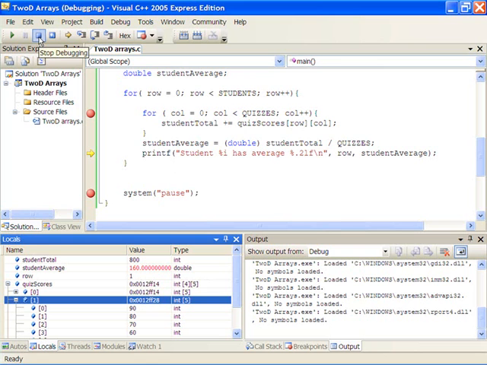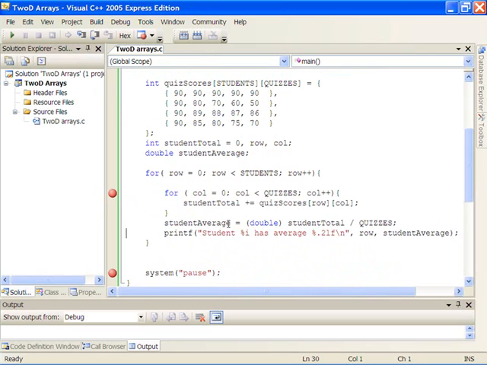Okay, this square says stop debugging. So when you find that you have a bug and you need to go back to the code and change it, you can just stop the whole thing. And let's go back in here and initialize the student total variable to 0. So we actually added both students' grades together. And that's why the second student's average was too high. Very good.